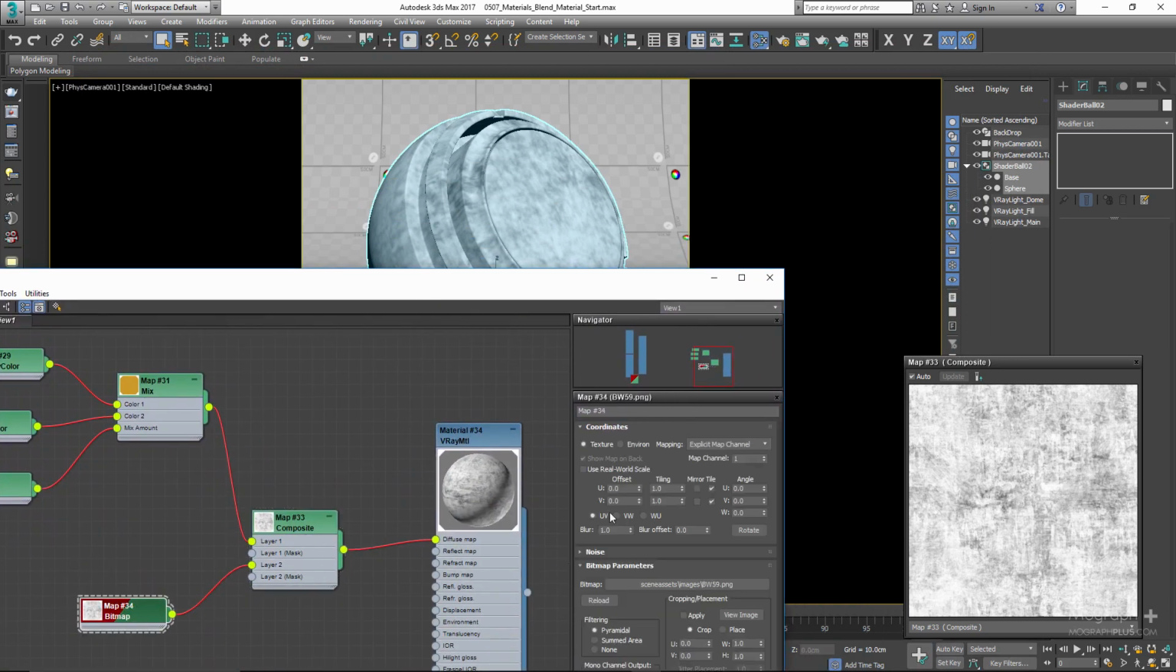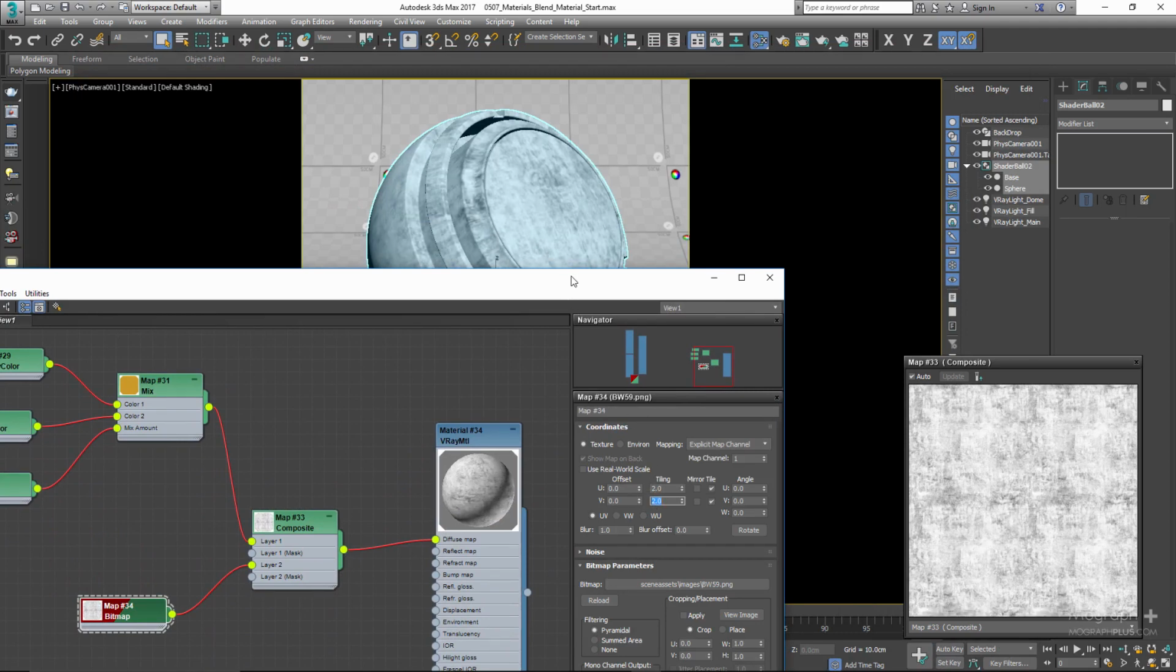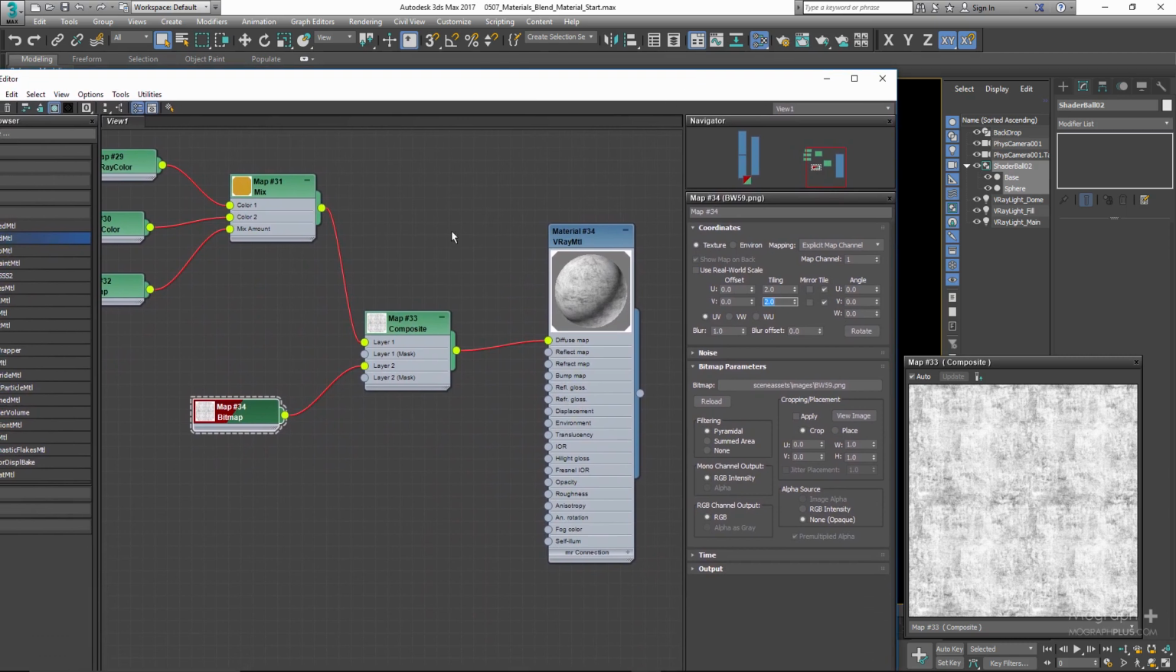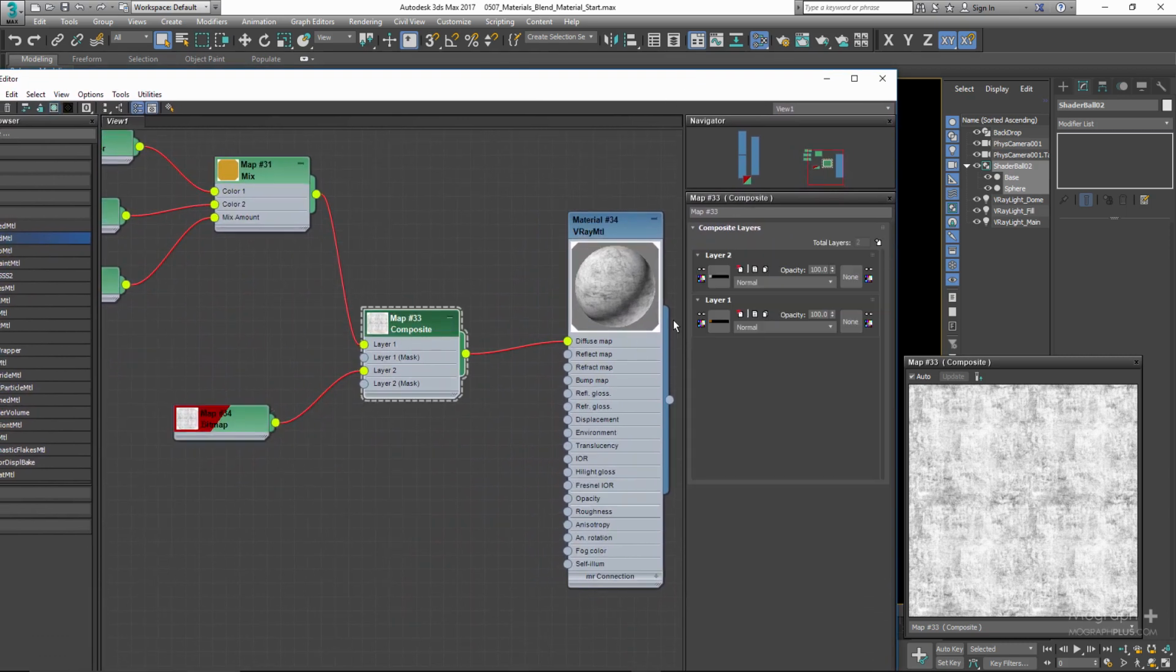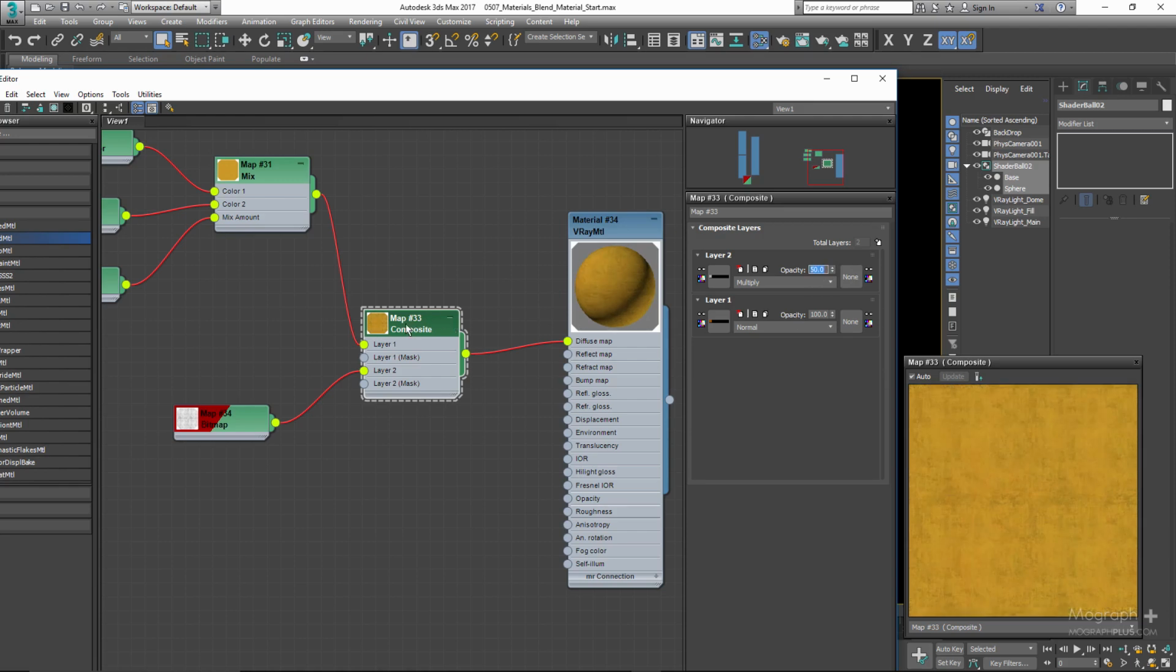Maybe we can change its styling to something like 2 and 2. Now in the composite map, change the blending mode for this layer to multiply, so only the darker pixels will remain, and its opacity to something like 50. Now we have combined this map with the mix map underneath it.